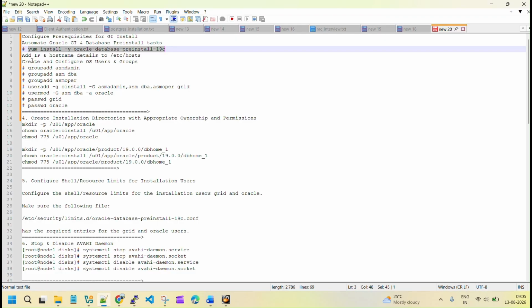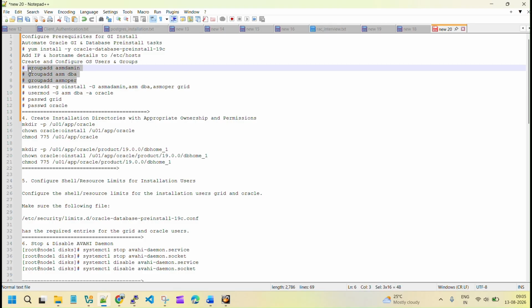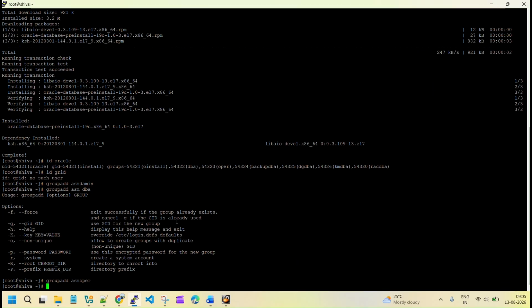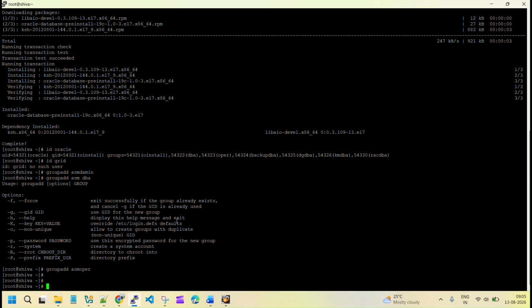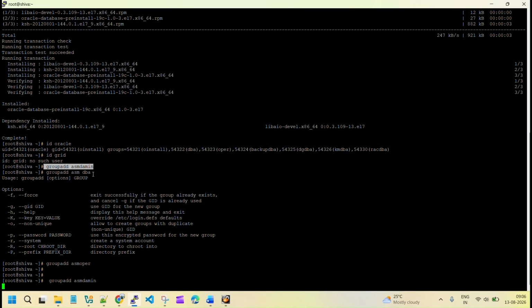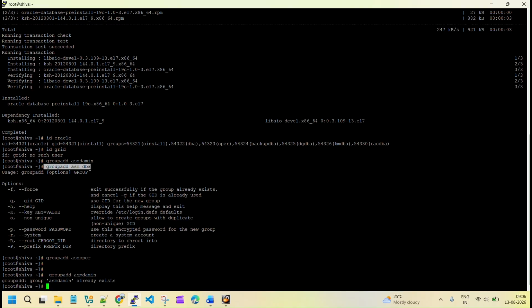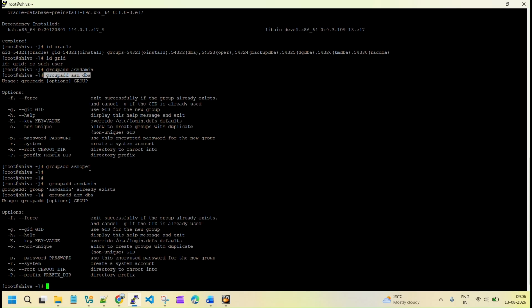So next thing, what we will do, we will add groups. First, we'll create three groups. Group add. Okay, successful. Okay, group add asmadmin already exists. Group add asmdba. What happened?